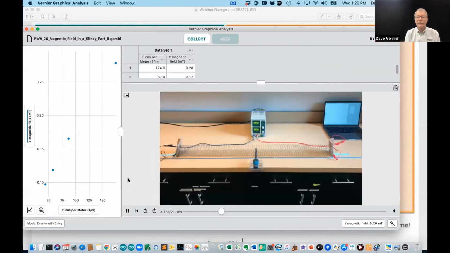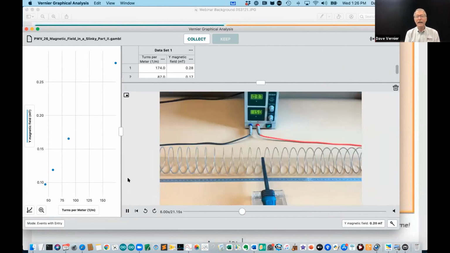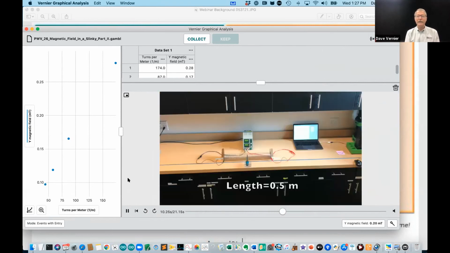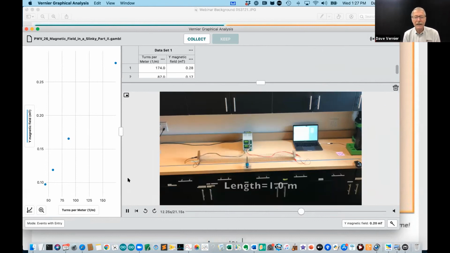So we're just showing still shots of the setup, and then that's the detail of the setup. And then this is as we change the length of the slinky, and we took data, and the data are off to the left. And again, you can say to the students, hey, there's the data, analyze it, answer the questions, and come up with conclusions.